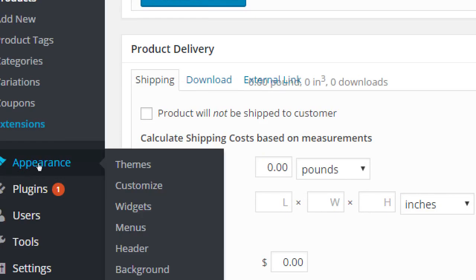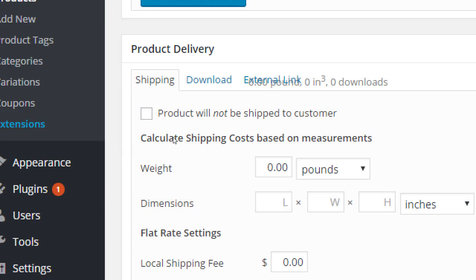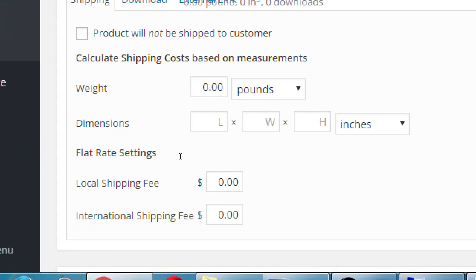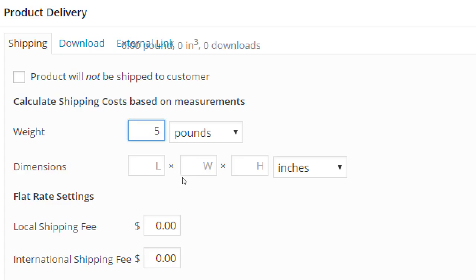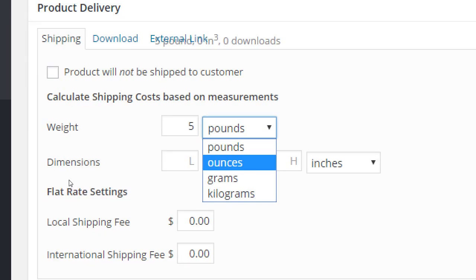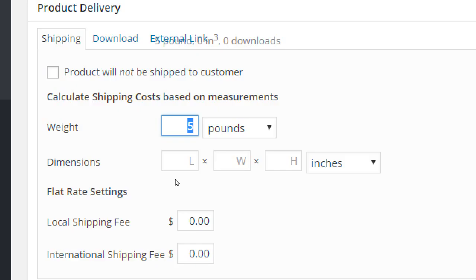Product delivery, shipping. Product will not be shipped to customer. So if I'm not shipping this particular product, I can deactivate that. I can override the default settings that I set in my settings, but I won't in my case. And I can override what I set elsewhere. This particular product, I don't know how much a birthday cake weighs, let's say 5 pounds, pounds, ounces, etc. This 5 pounds relates to how much my shipping will be.